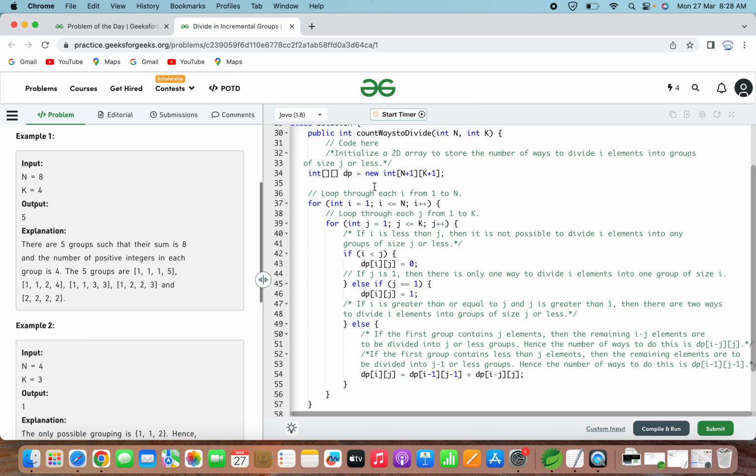For that reason we have initialized this one. The algorithm will iterate over the possible values of i, which will be 1 to n, and j, which will be 1 to k, and fills the dp array accordingly. The logic for each cell, that means dp of i j, is as I am going to explain. Here first we are taking the first scenario. If i is less than j, it is not possible to divide i into groups of size j or greater. Hence, the value of dp of i j is set to 0.